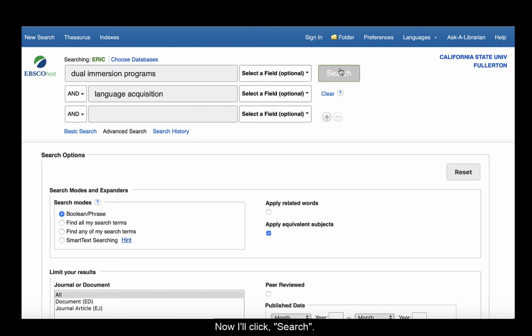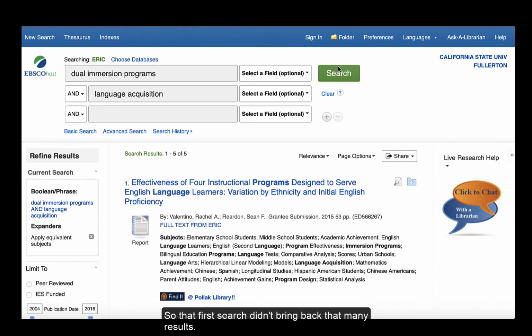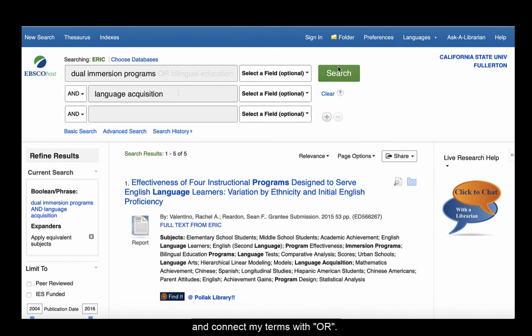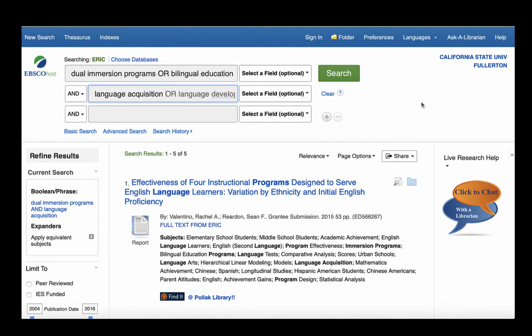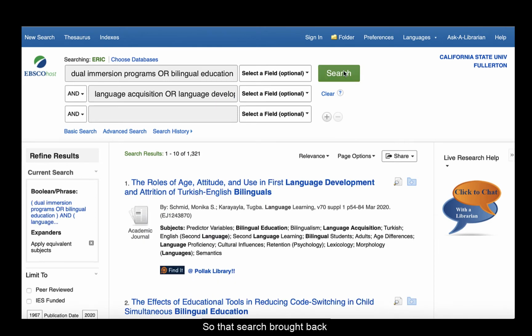Now I'll click search. So that first search didn't bring back that many results. I'm going to try to broaden my search using the Boolean connector OR. So I will add bilingual education in the first box and connect my terms with OR. I will add language development in the second box and also connect with OR. So that search brought back many more results.